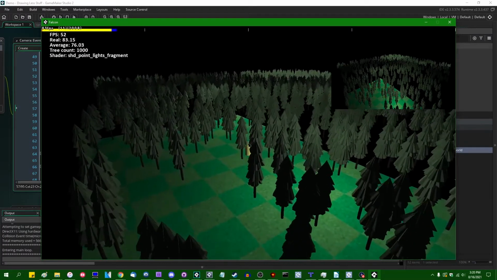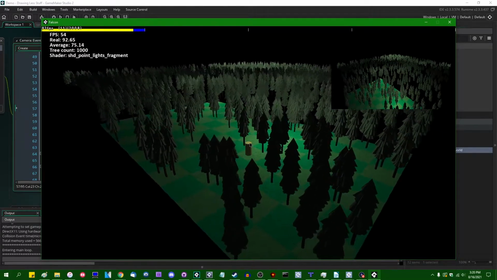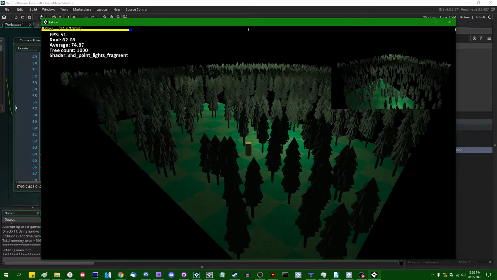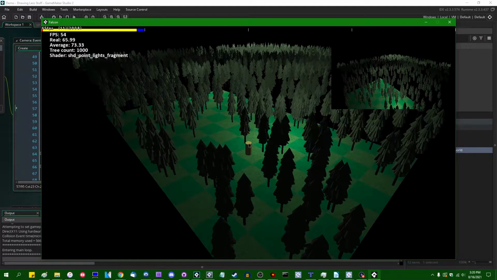But you can see I'm getting right now about 54, 51 frames per second about. You can see way off in the distance that the trees do have a little bit less detail, although it's hard to notice. It's not really the sort of thing you would notice unless you were squinting really hard at it. So in this case, a distance of 5,000 probably isn't a bad cutoff.